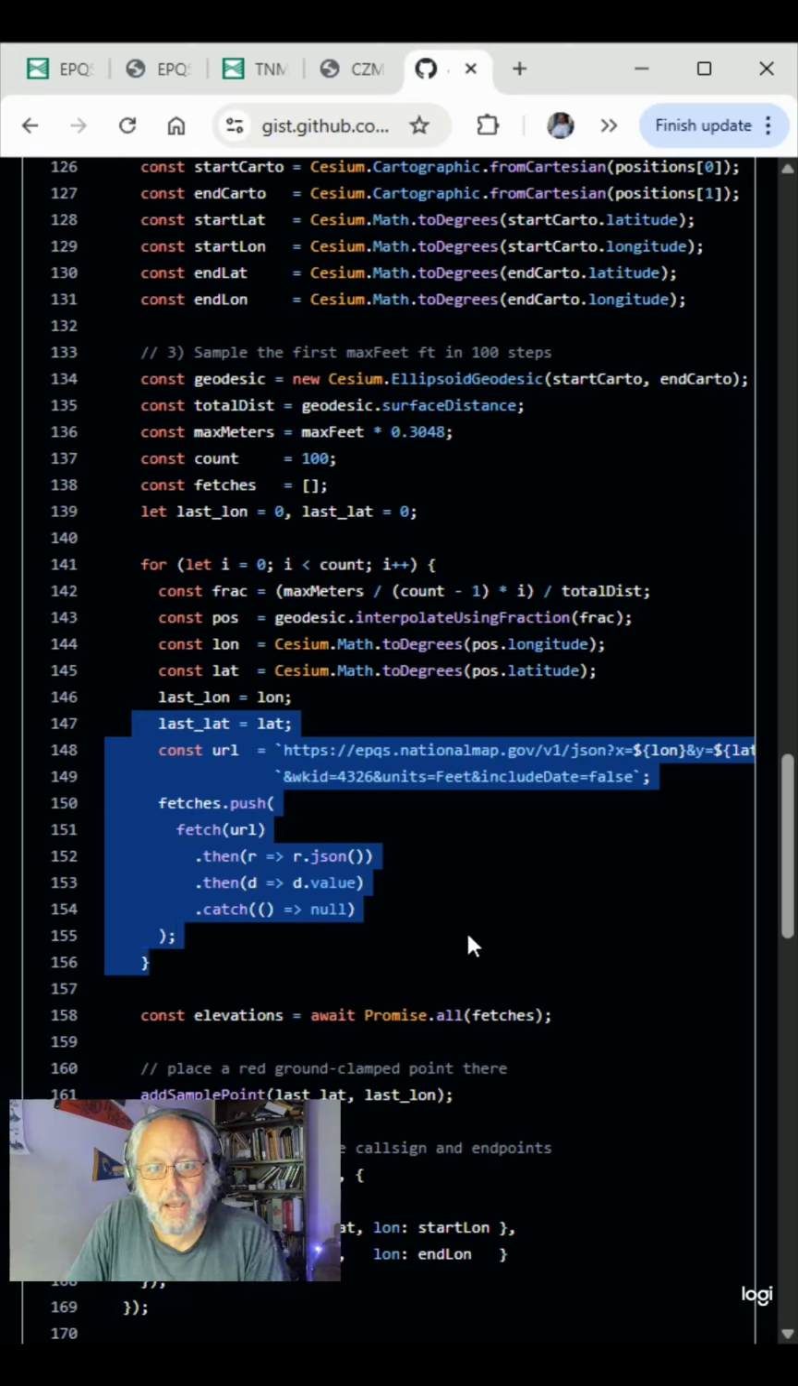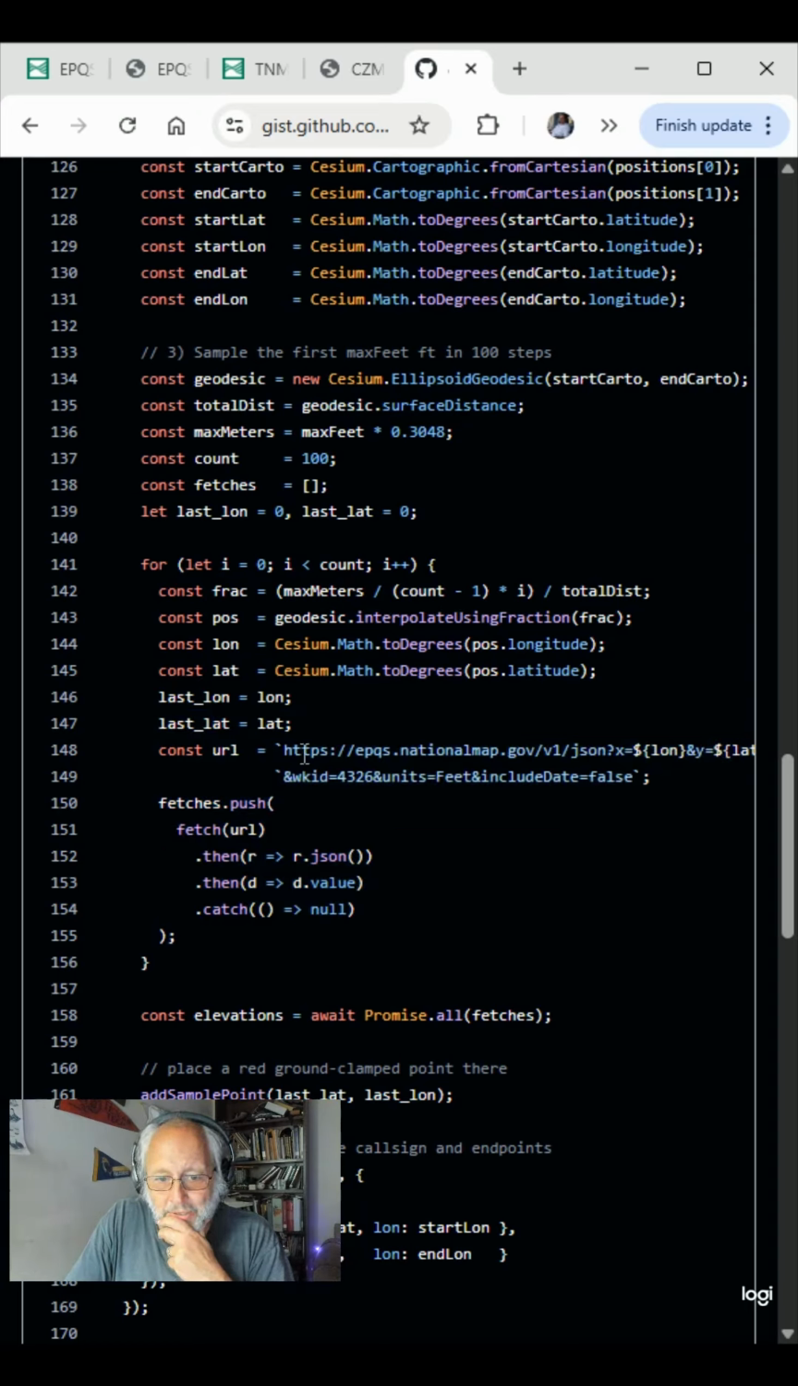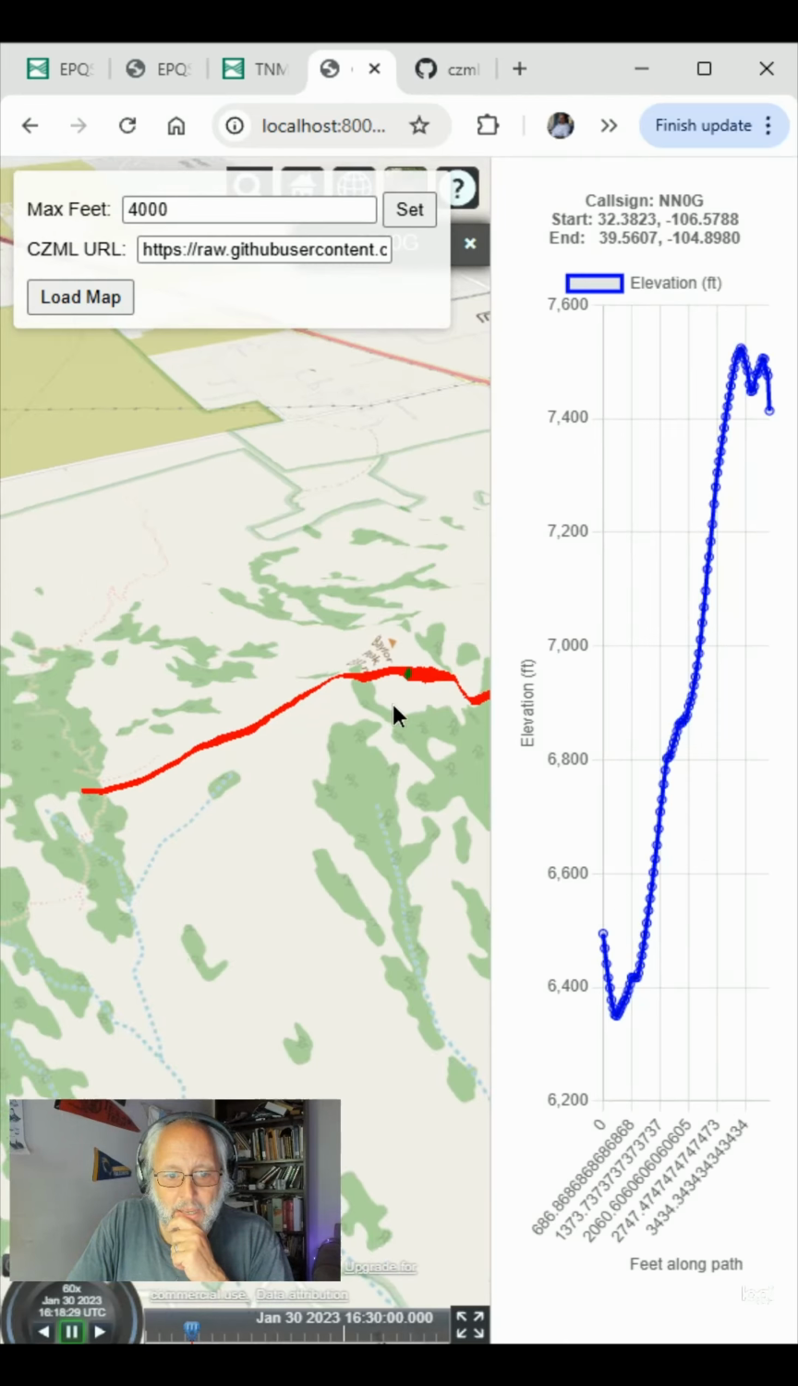So I just wanted to show you, the LLM helped. I wouldn't have written this code myself, but I also helped the LLM by telling it where to look. So that's how I got the elevation data into the Cesium mapping app, and I'll tell you more later.